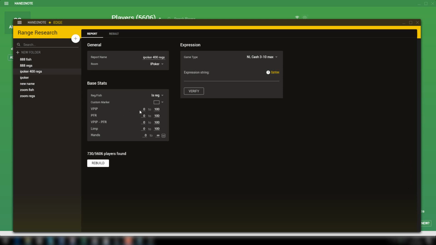I don't have any conditions set here in base stats, so it's just going to default to the ones that I put into game types for reg. If I wanted to do something different, I could set it as a minimum of 500 hands if I had a large database, or I could change the other parameters according to that environment. If I select fish, then it's going to fill it with anyone who doesn't fit the parameters of reg that we set earlier. Set it as fish there, or I can set it as doesn't matter. It's going to include the whole pool.